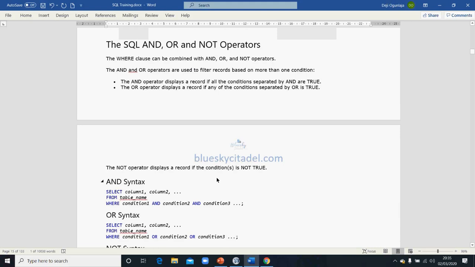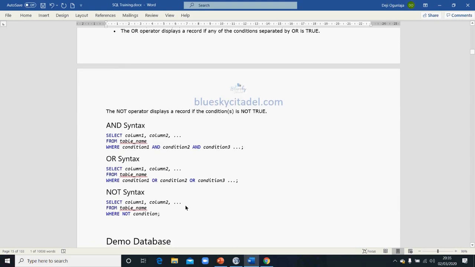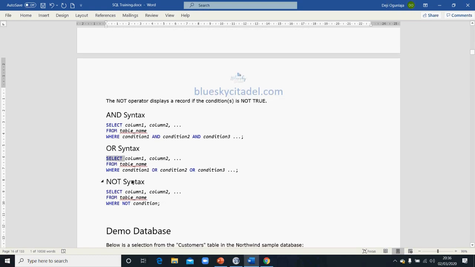You could also use and, not, or. In this instance, you want to combine different conditions. With and, if all these conditions are true, then it returns the appropriate filtered records for you. Or you combine them with an or operator, which means if any of the conditions is true, it would then return the records for you. Or you say not, which means if this condition is not true, it should return.